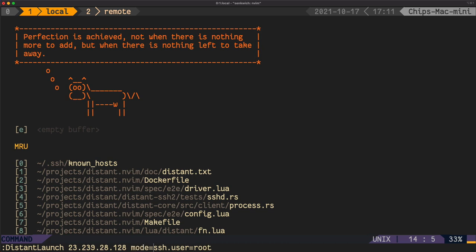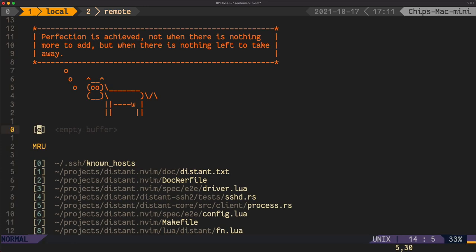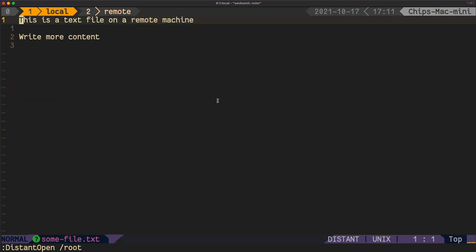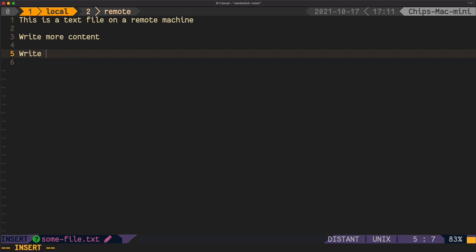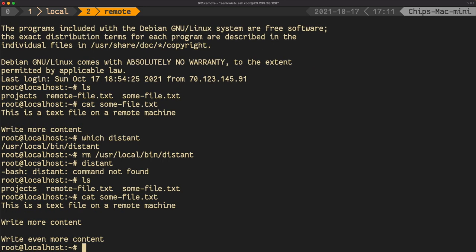So if you do mode equals SSH as one of the options, and we sign in, we are now connected and acting as an SSH client. Notice how it says in-memory stream. You don't have to really know what that means, but we are now connected not using a distant server. And so I can still do the same things as before. I can open up. It takes a little bit longer. Notice that's a little bit slower, but I can still open up, and I can open files, and I can write even more content and save. And if I go back over to this SSH session, I can cat out the file, and there you go.